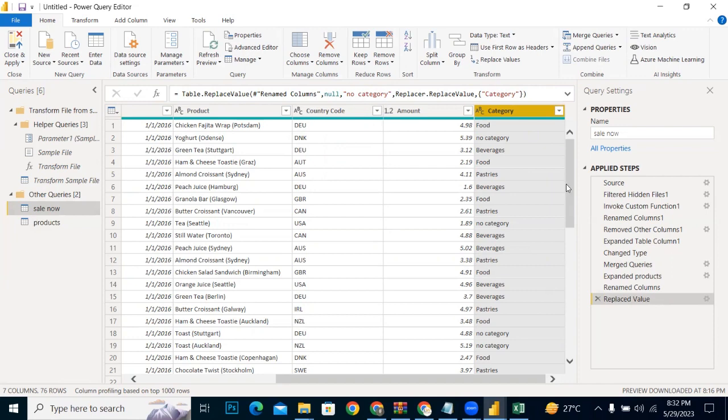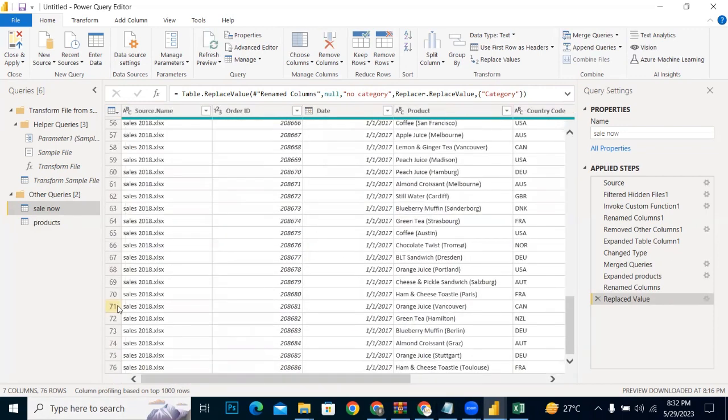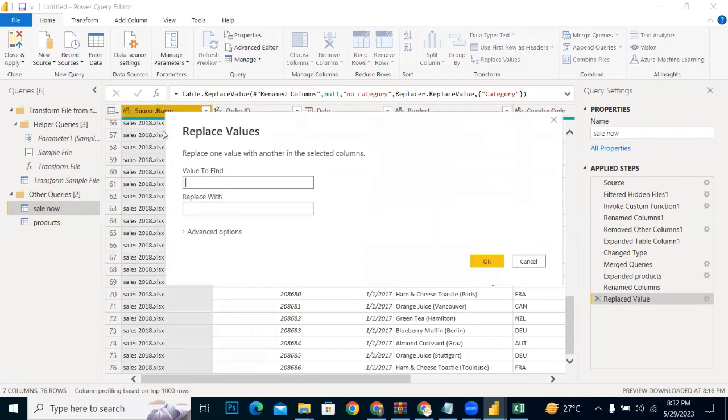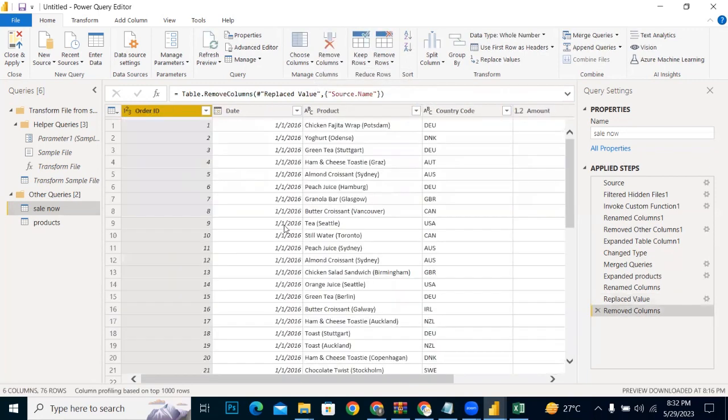So I have my data looking okay now. After that, let me remove this one too. Now I can also remove the columns I don't want to use. For this one, I want to see the product and the category that they fall into. So I can remove some of these columns, like this source. I don't need it, so I can remove it. I can say remove column.